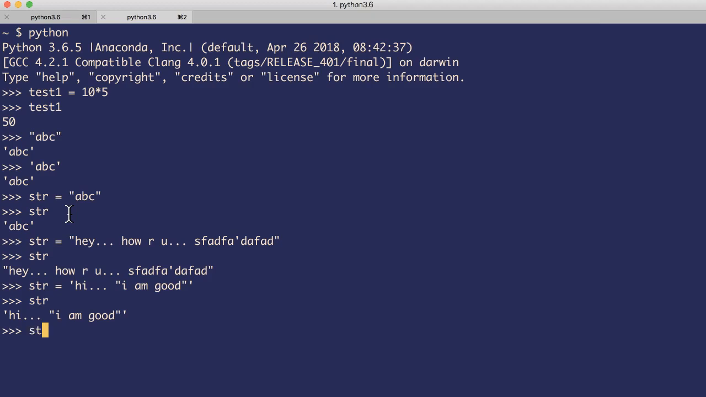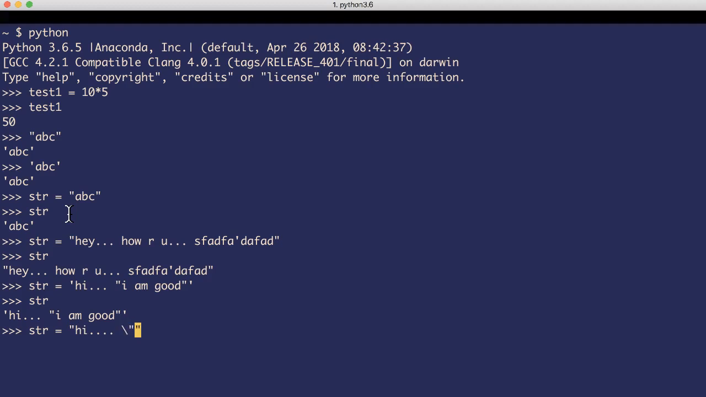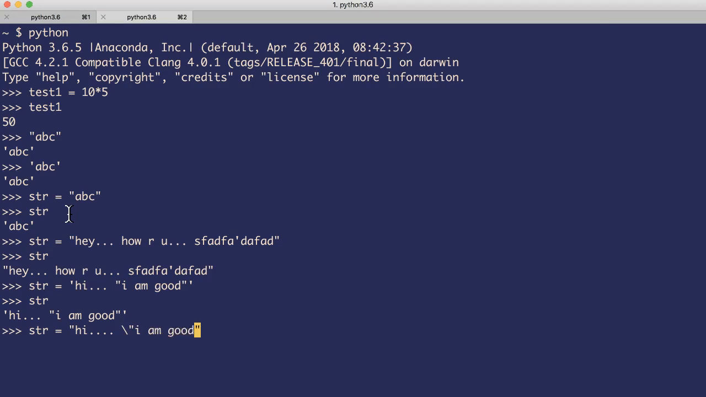Now let's see. str equal to "hi, backslash double quote I'm good, then again backslash double quote". Now if you print, it gives you: hi "I'm good". The same thing applies in case you want to use single quotes within a string which is in between single quotes.